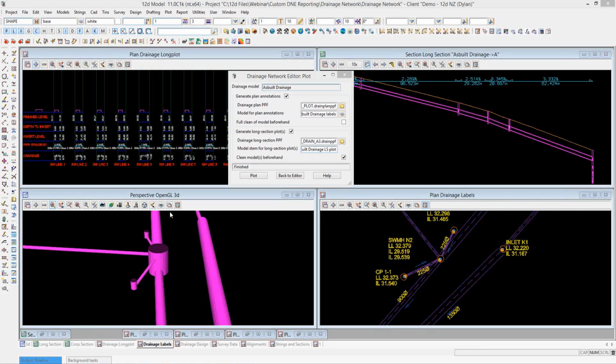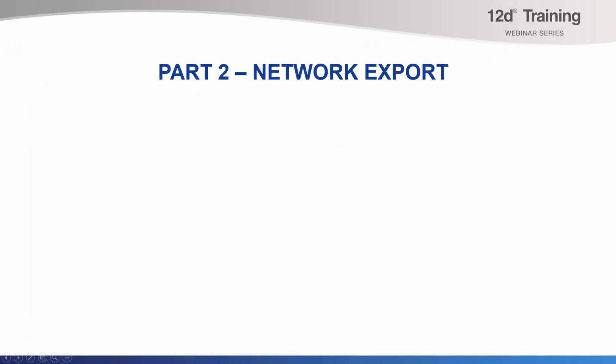Just some pointers on part number two. So part two of the demonstration is going to be doing the reverse. It's going to be going from the 12D model back into spreadsheet, and there are various different pointers to be aware of when we're doing this.